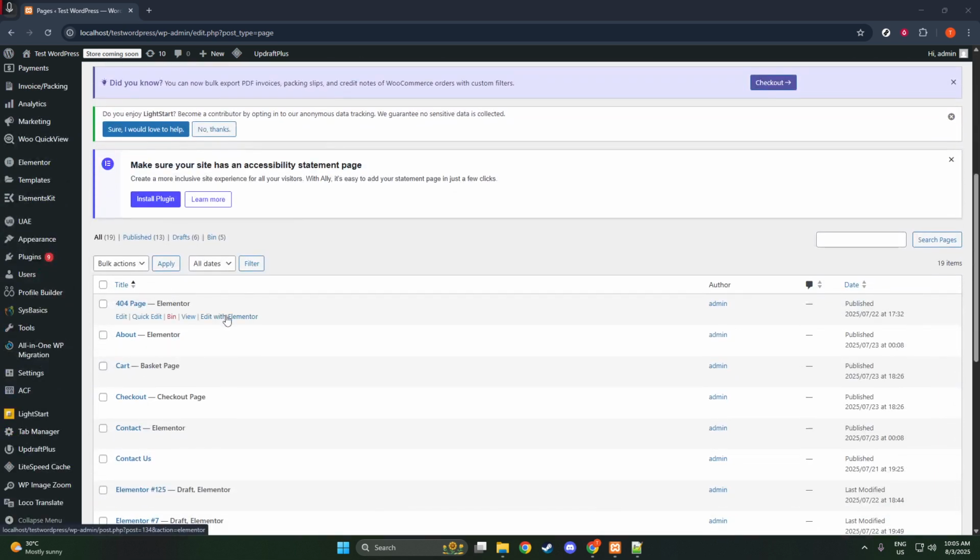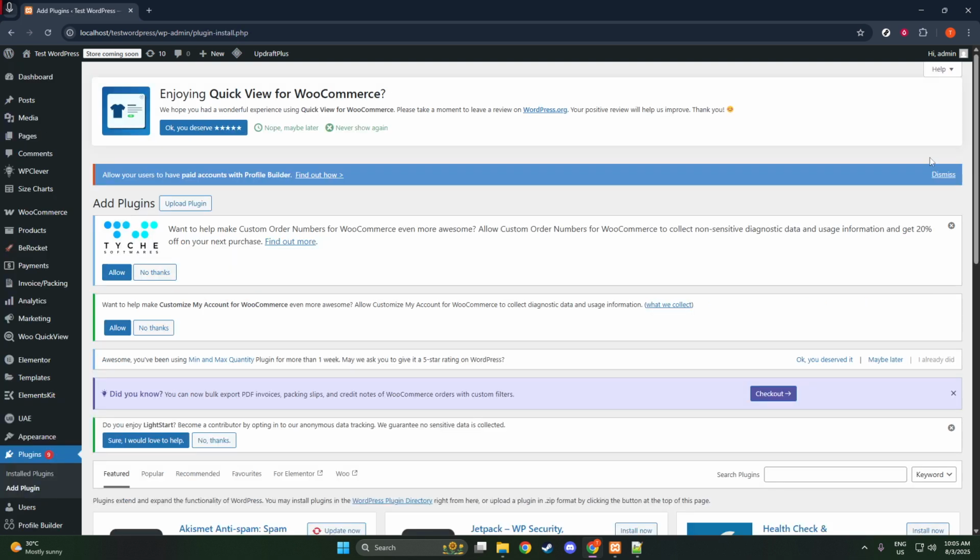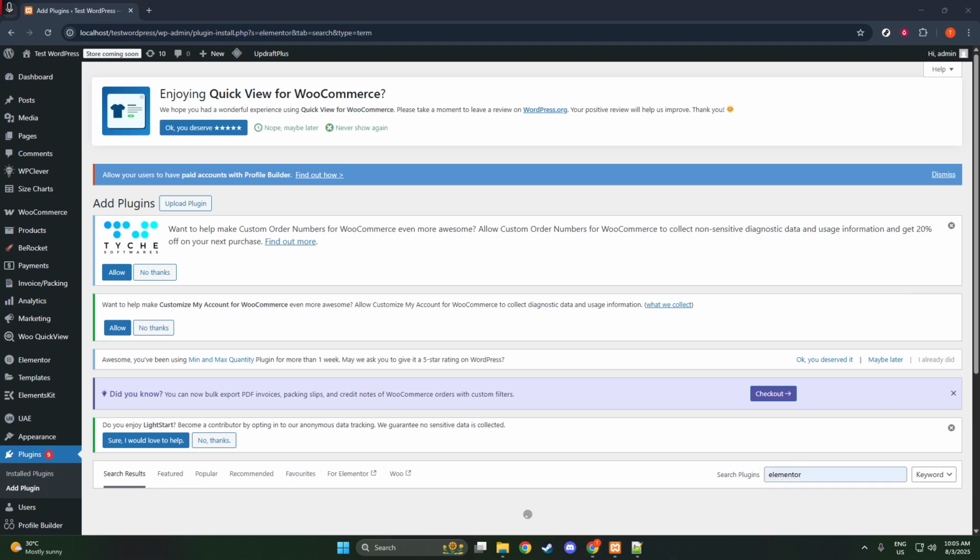Once you see it appear in the list of results, click on Install Now. After the installation process is complete, you'll see an option to Activate. Make sure you click that, as activating the plugin is essential for it to function on your site. This process will equip you with all of Elementor's features and set you up for a smooth editing experience.